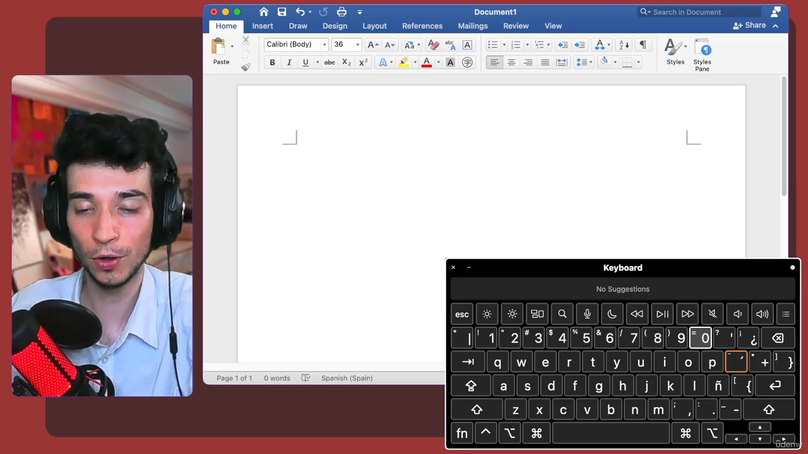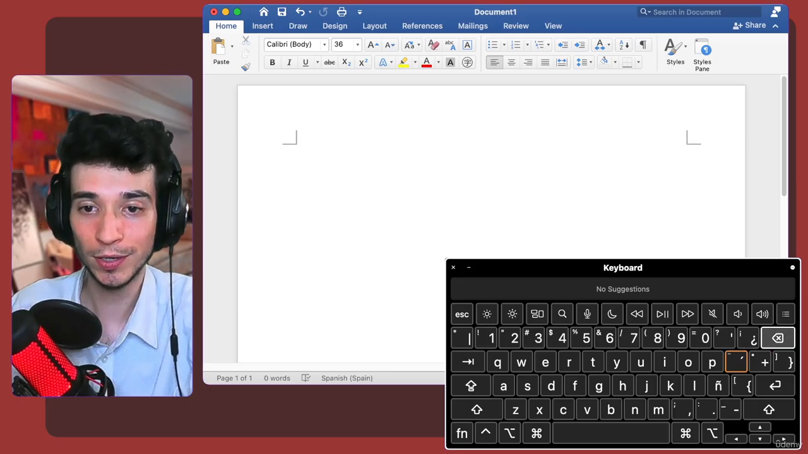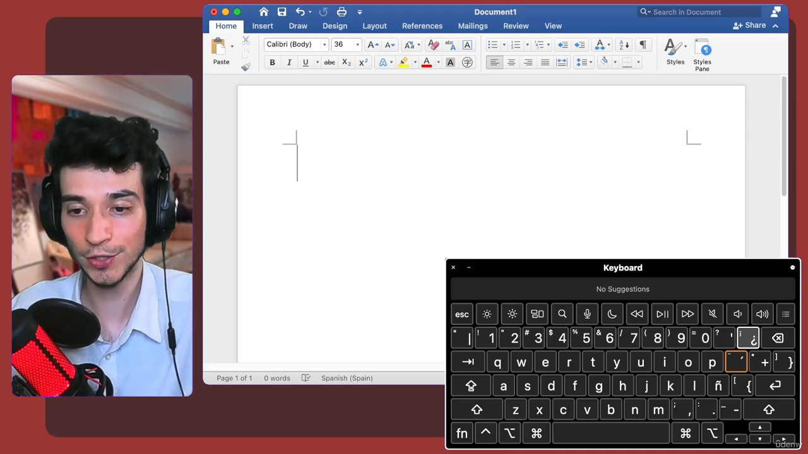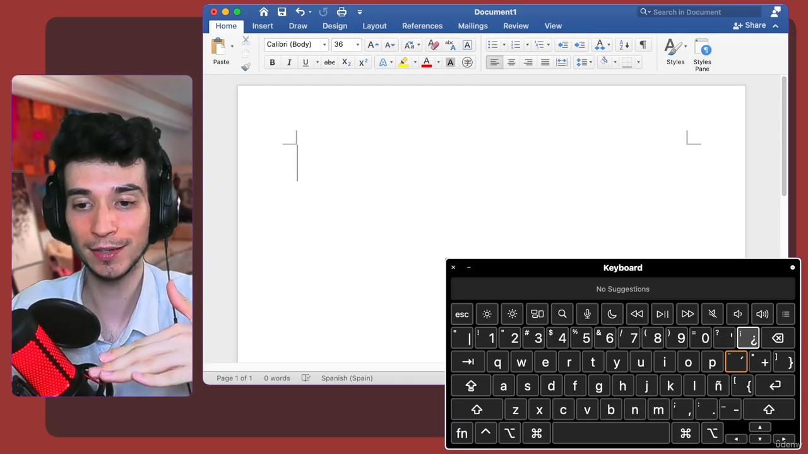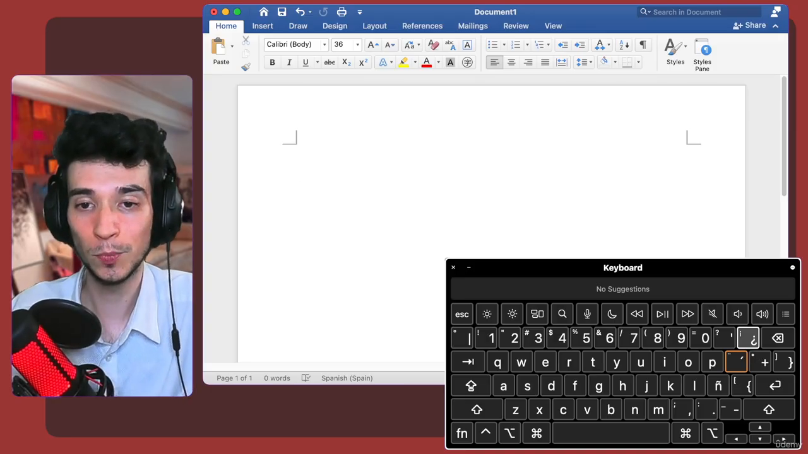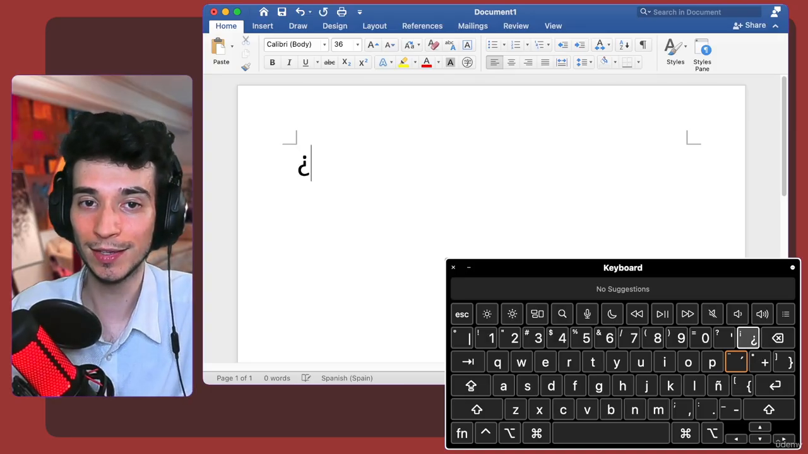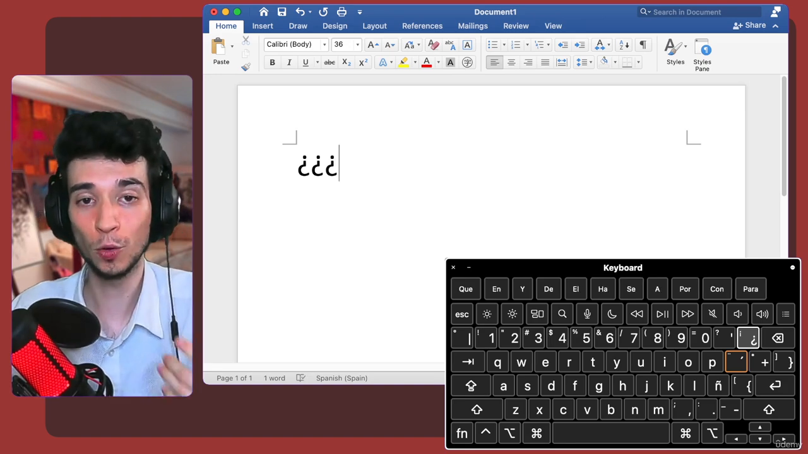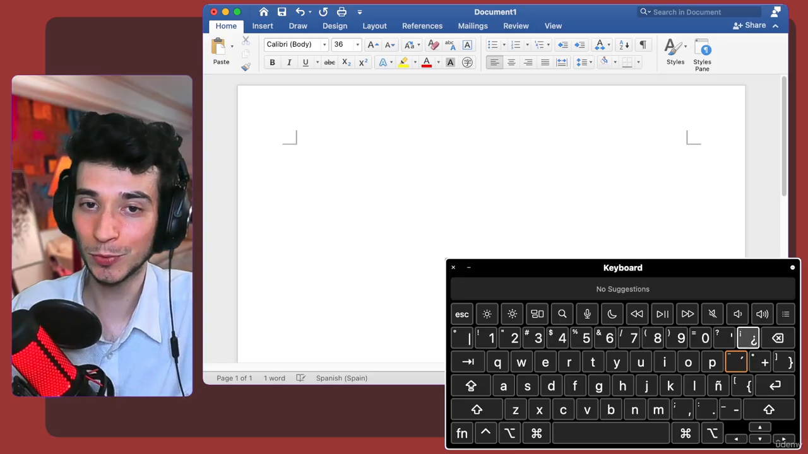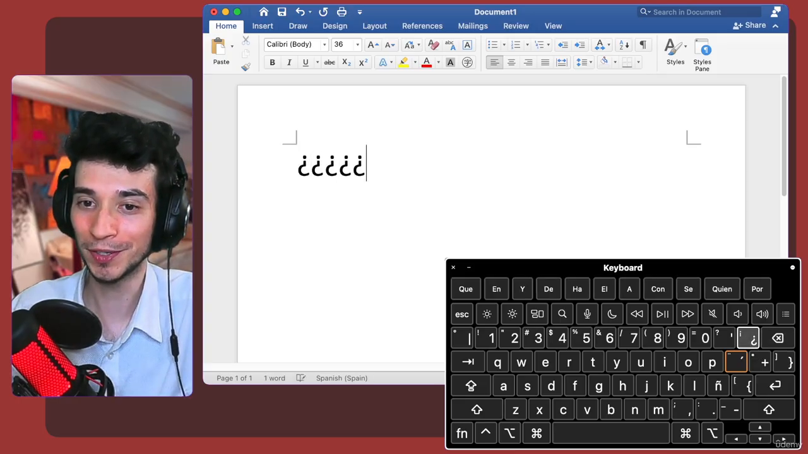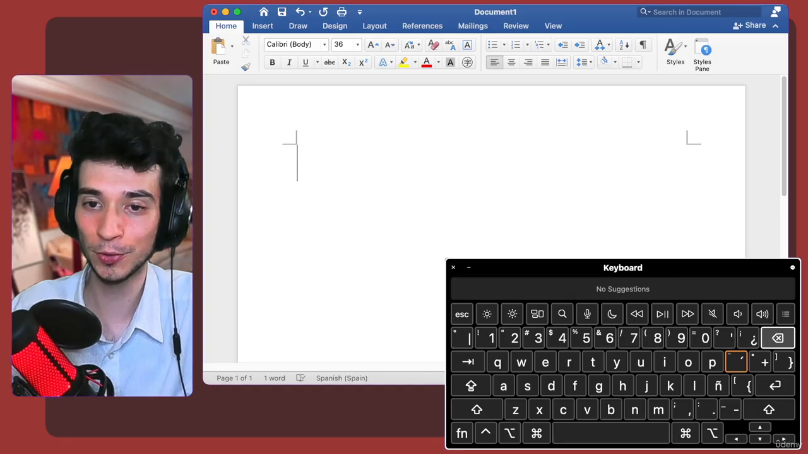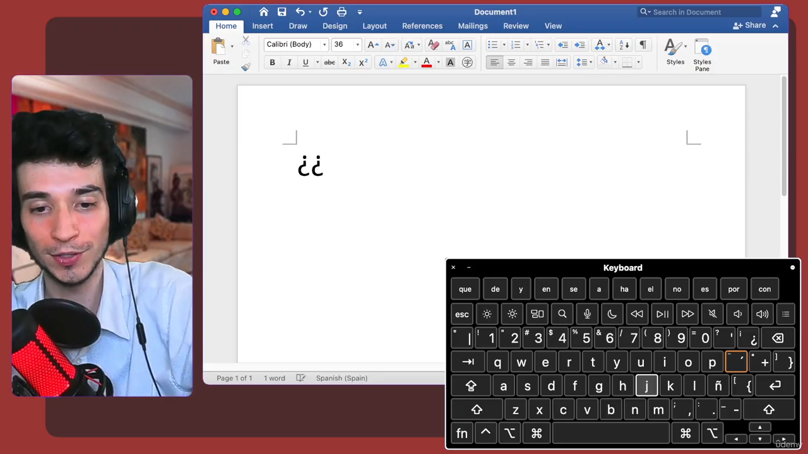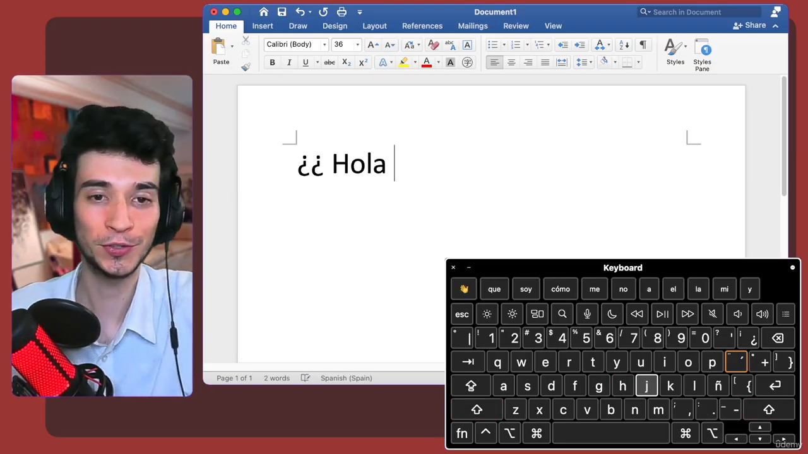If you look on my on-screen keyboard, next to the backspace key, there is this key. If you have an English keyboard, it might be a plus sign or an equal sign or any other sign. But in a Spanish keyboard, it will be the open question mark. So you click on this one, and that's how you get the open mark. Then you can write whatever. For example, I'm just going to type hola. It's not a question, but anyways.